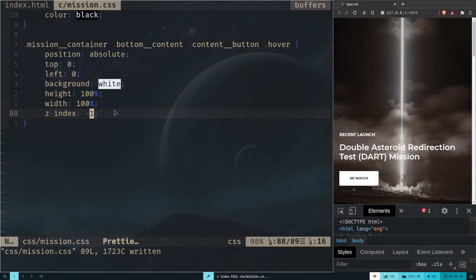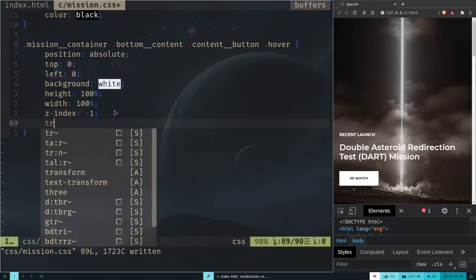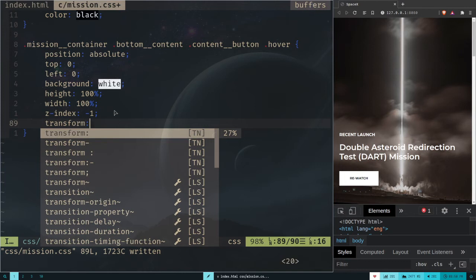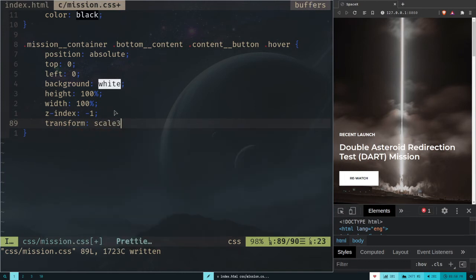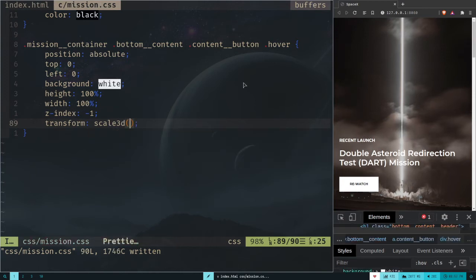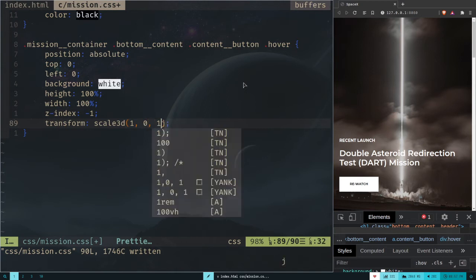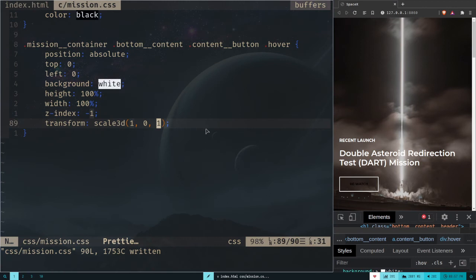So we need to move down the hover element. So we need to use transform. We are going to use scale3d. Now scale3d can take 3 parameters. First parameter will be for x-axis, second one will be for y-axis, and third one will be for z-axis, the third dimension. So for x I want 1, and for y I want 0 to move it down, and for z-axis we want 1. Okay, so we cannot see the hover element.